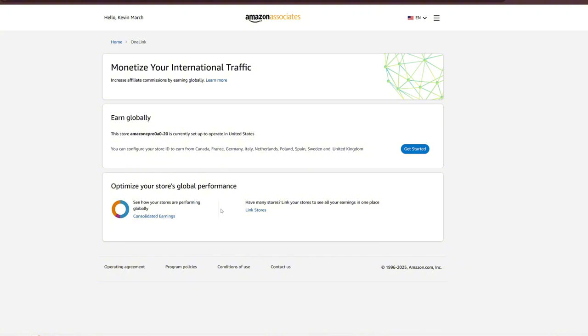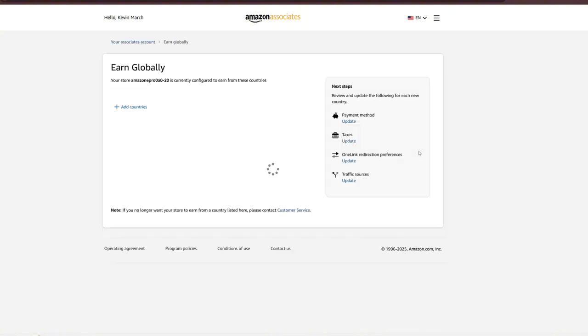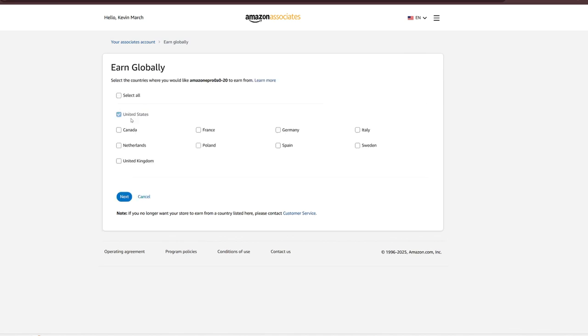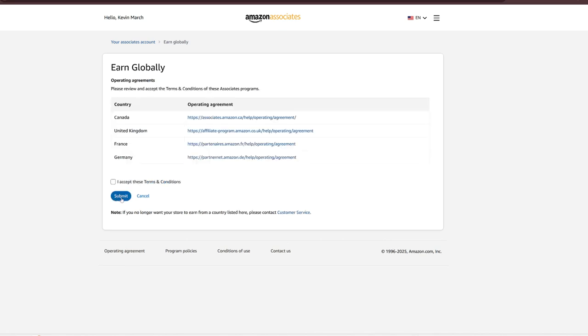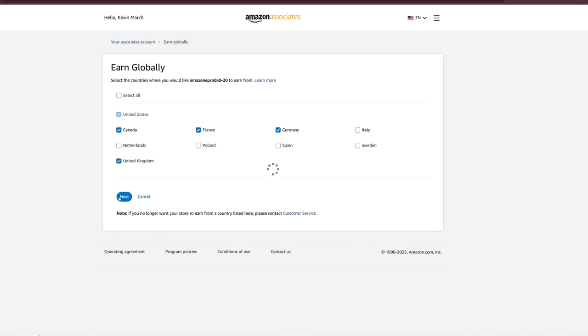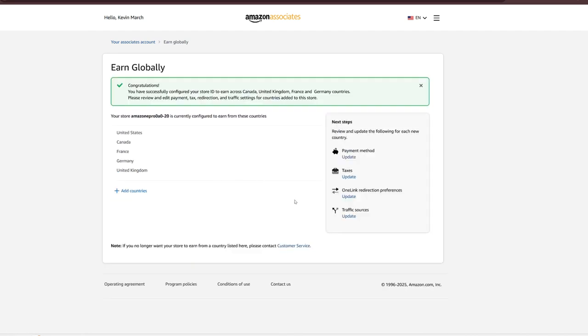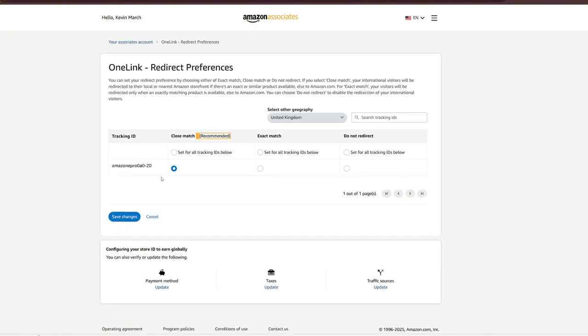To maximize your earnings, follow these steps. 1. Look for the option to enable global earnings. 2. Click Get Started. Then select the countries where you want to earn commissions. For instance, if you want to target Canada, the UK, France, and Germany, choose those countries and click Next. 3. Review and agree to the terms and conditions, then click Submit. 4. You're almost finished. 5. Finally, navigate to Redirection Preferences and click Update for each country you added. By following these steps, you will optimize your earning potential.